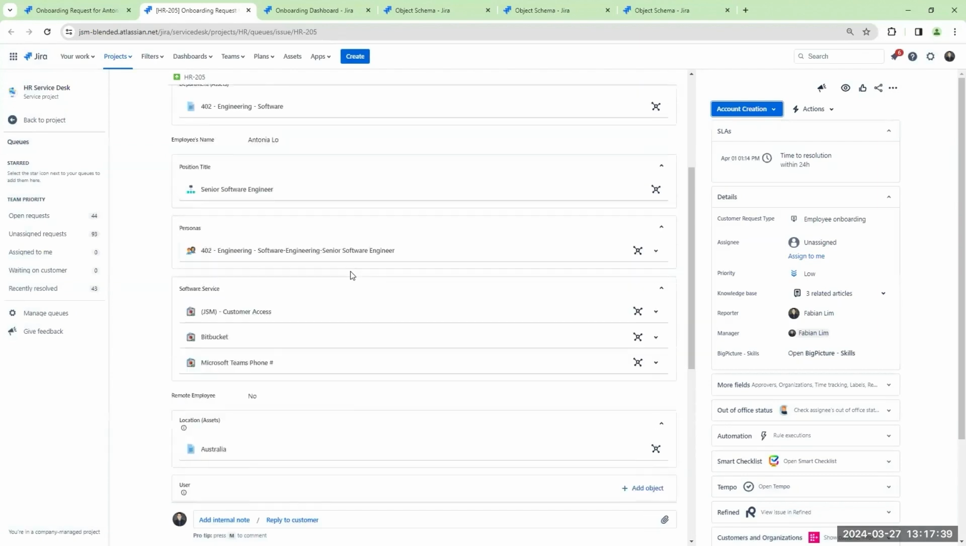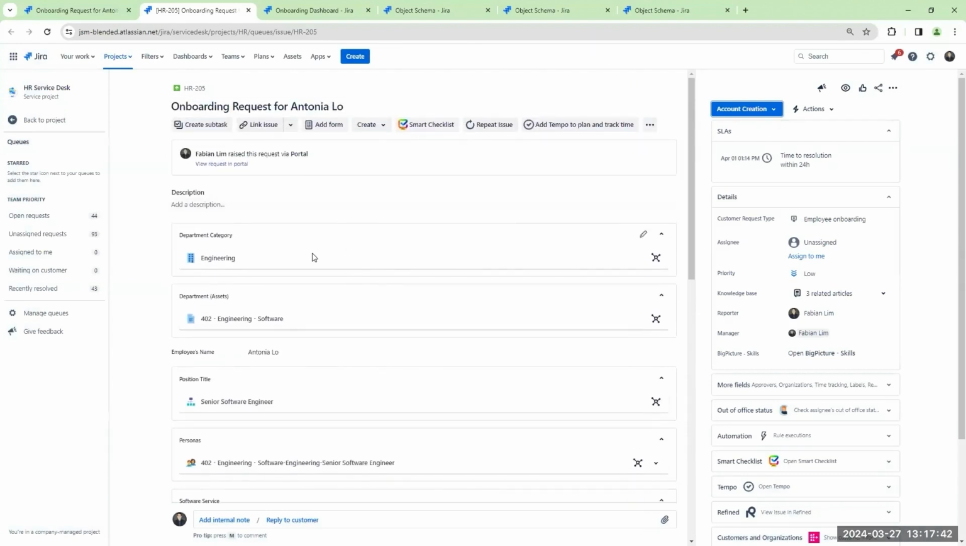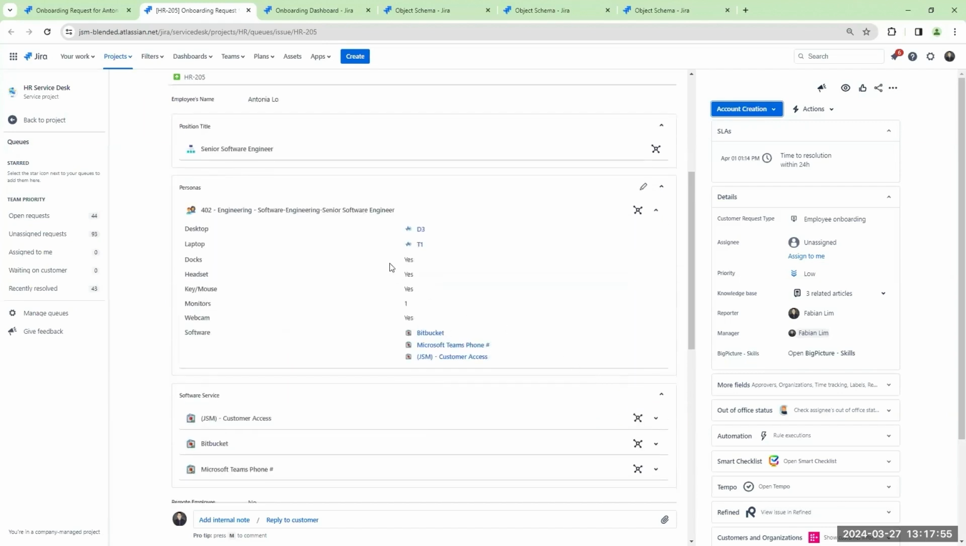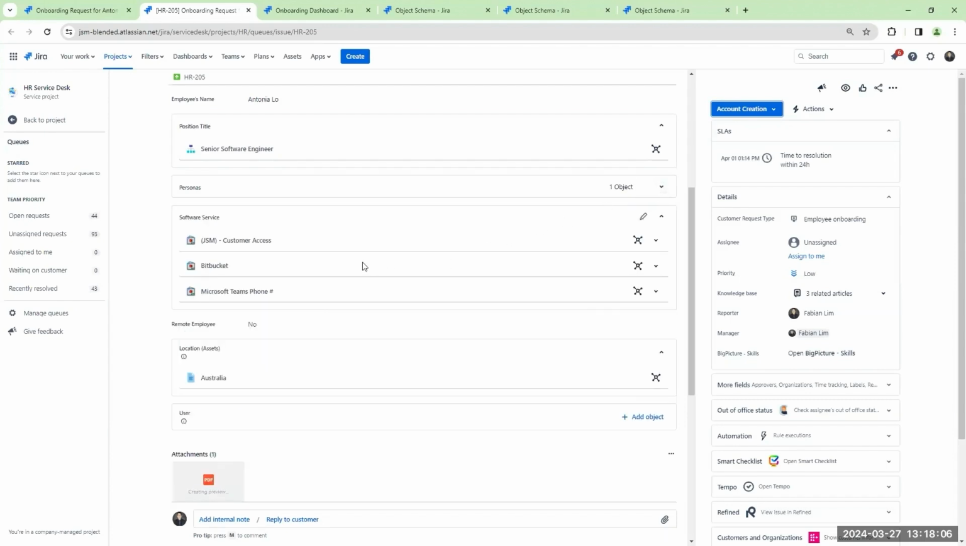But before I go there, I want to show you what happened here. So the request was created. We selected the engineering category, the department, the senior position title for software engineer, and then we had the persona. So the persona, when I open this up, it tells you they need a desktop D3, laptop T1, and all the software that they need. And what we've done as well is we use automation to populate the software that is required. So this specific employee needs customer access for JSM, Bitbucket, and also a Microsoft Teams phone number. Okay, and then you can see the location.